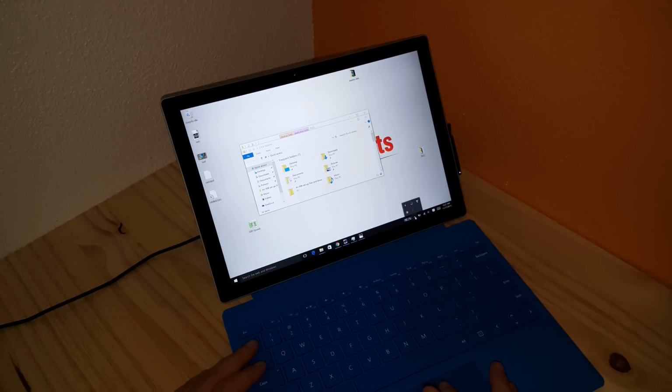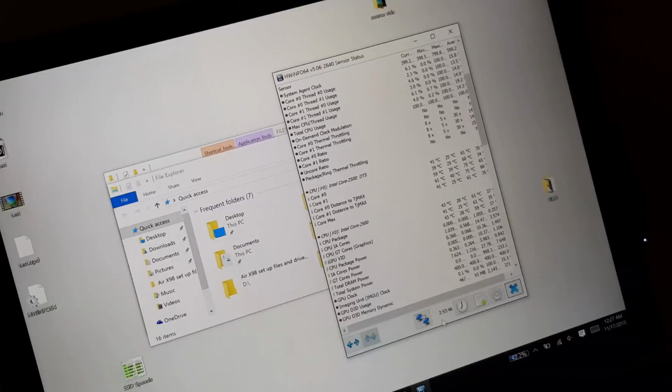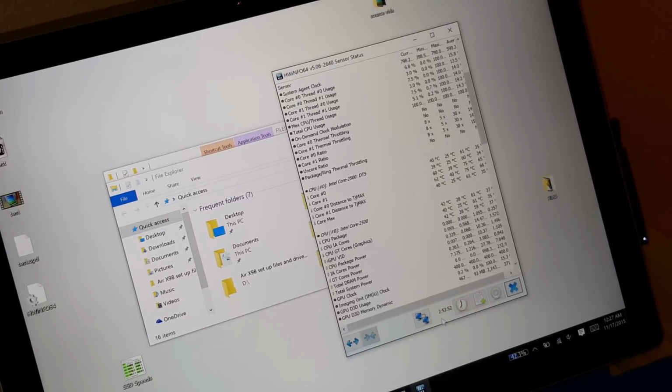Now I'll just show you the temperatures right here. So the maximum it's actually got up to is 61 degrees, and it has been on for 2 hours and 53 minutes. I'll zoom in there for you. So there are those temperatures up close, and I think that's actually really good. That's amazing, really, considering how long I've had it on for.